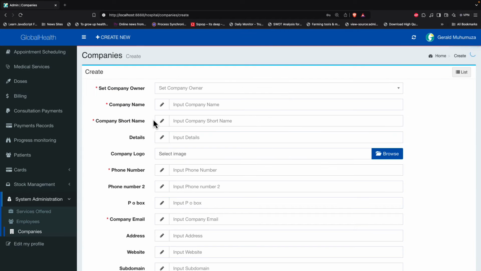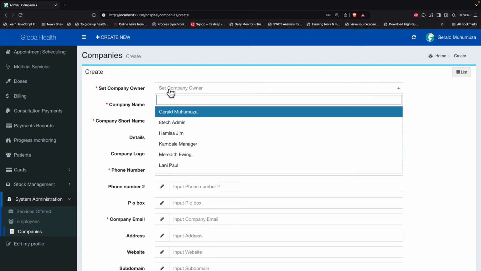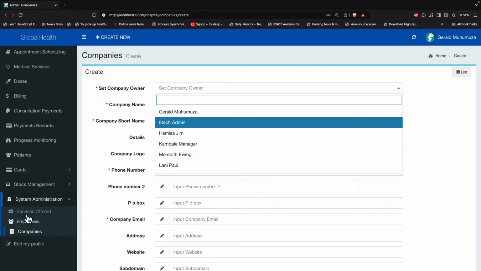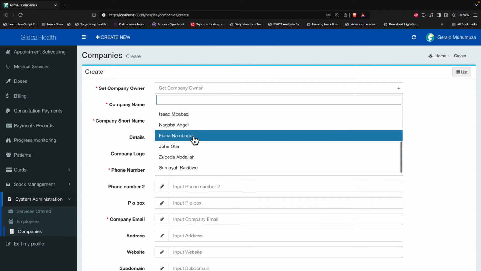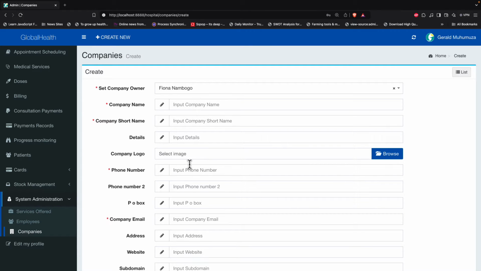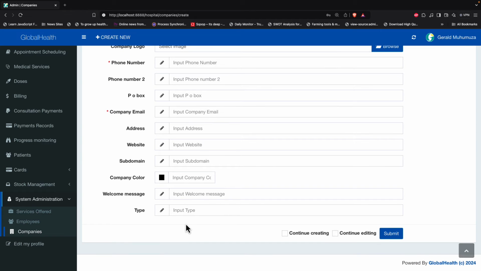So at this level, for company owner, you remember I told you that you have to begin by adding the company owner as a user. You'll find them in this drop down. So go ahead and select that company owner and then proceed with these other things. After doing so, the next thing is to enter the services that you offer at your hospital. So I've shown you how to add a company and the company owner, and you're here under system administration.